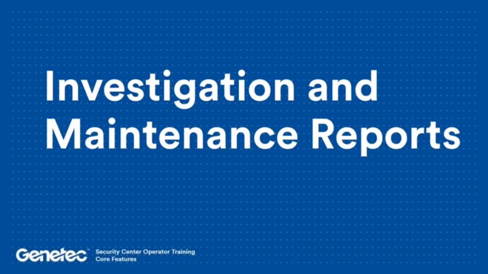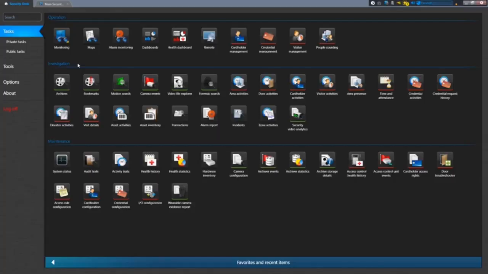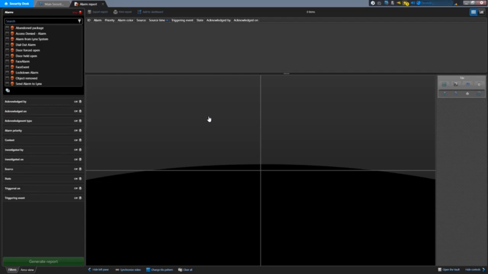Let's go back to our home page and take a look at the investigation section. This is where we have all the reports we can run from the security desk to find more information related to video, access control, and other parts of the system. We'll look at the specific reports related to each section later on, but for now let's open the alarm report just to see what kind of common features we have in all the reporting tasks.